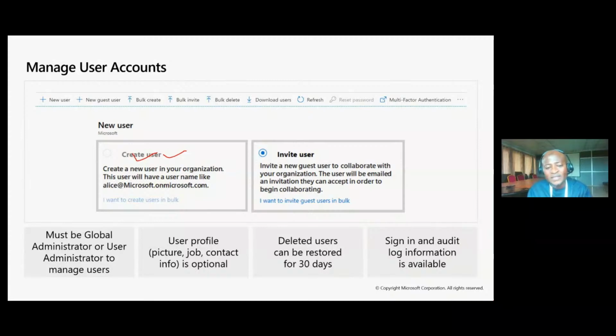So now, user profiles: pictures, job, contact info. These are some of the profile information that we have. Then the user account can be deleted. Deleted users can be restored for 30 days. So if for any need you deleted a user, maybe the person has left your organization, it can be restored within 30 days, and thereafter it cannot be restored again. So the grace period for deleting is what? 30 days.